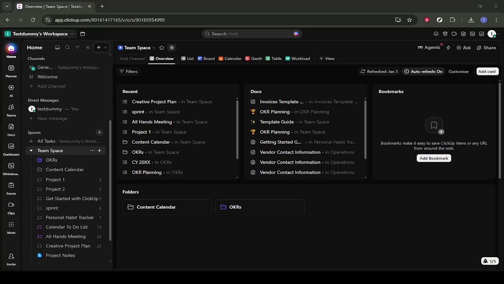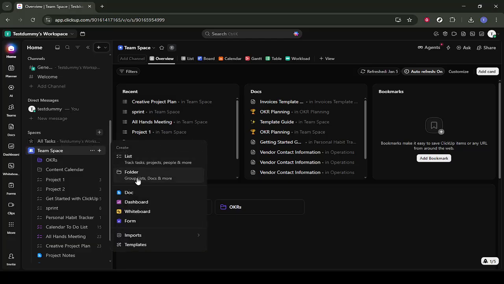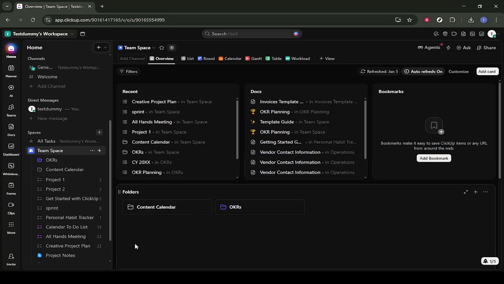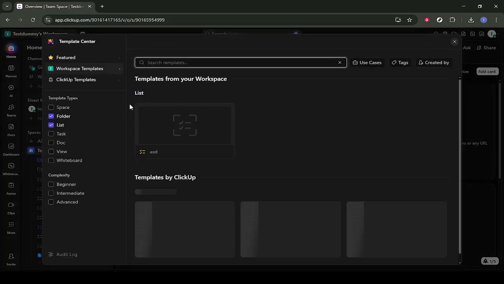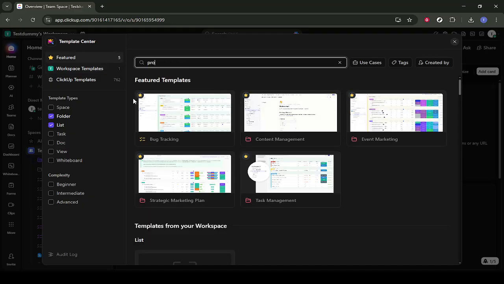Once you're on the overview screen, look for the option or icon that's highlighted in your interface. This is typically where ClickUp lets you create or add new items. Go ahead and click that, and from the options that appear, choose Templates. Using a template is a huge time saver because it gives you a ready-made structure instead of building your project plan from scratch. In the Templates panel, select the highlighted project template that fits your needs.